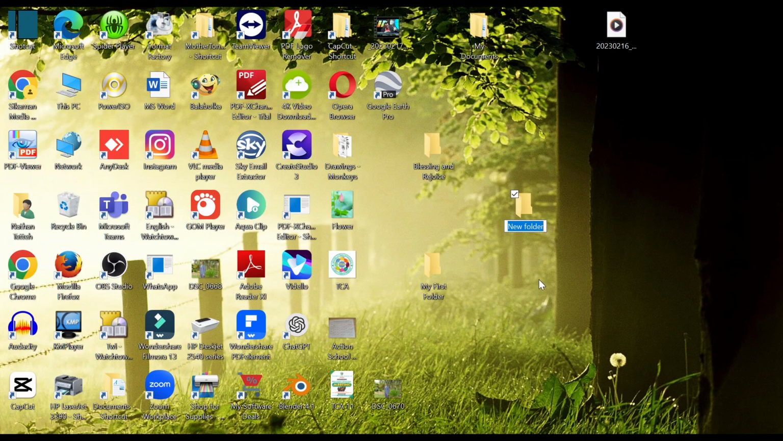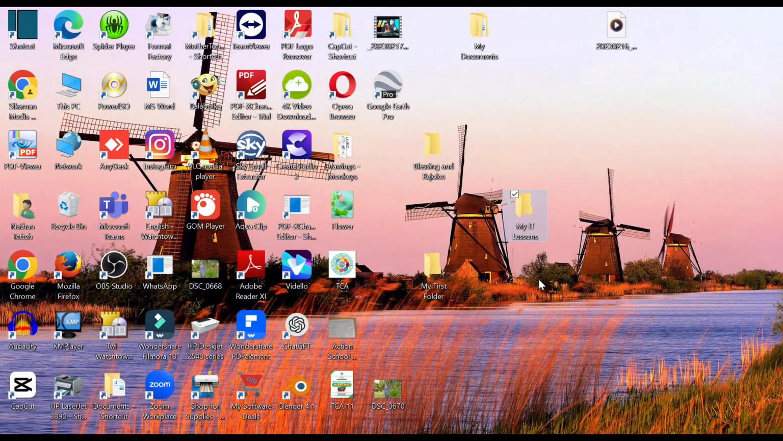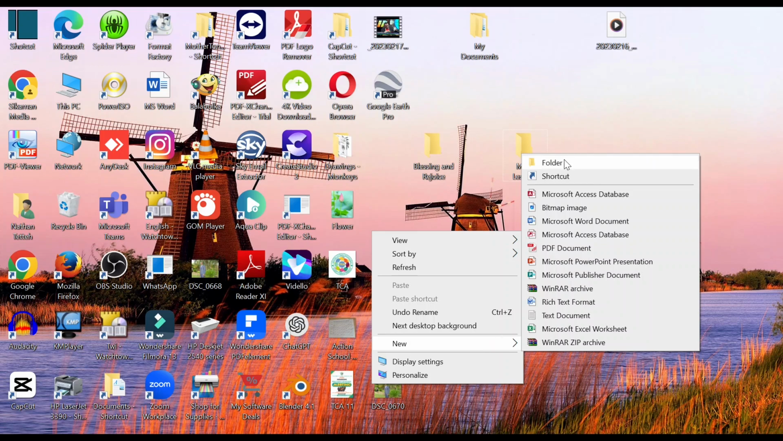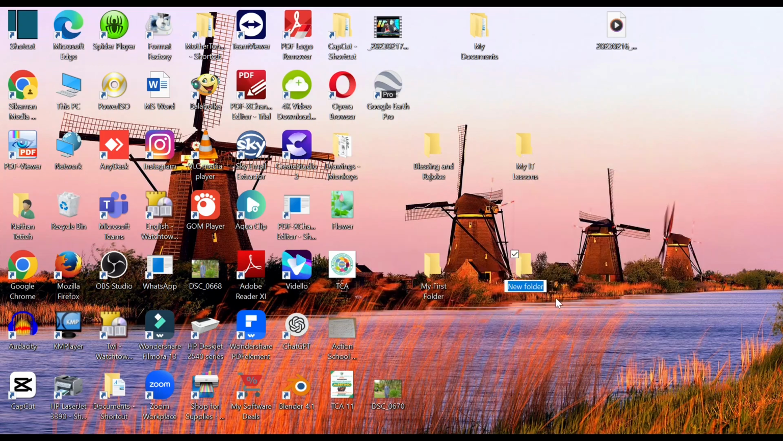We have to give this folder a name. So what do we do? We type a new name. Let's call this My IT Lessons. After typing the name for the folder, you press the Enter key on the keyboard. Then it has saved the name for you. So this is how to create a folder. Once again, right click on the empty space of the desktop, select New, then click on Folder. It will create a folder for you.